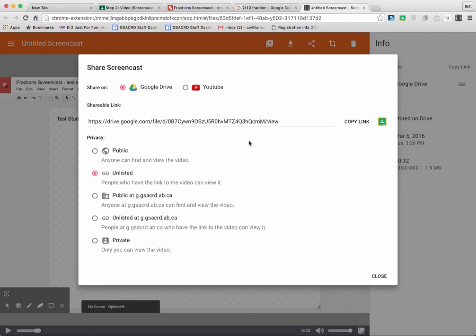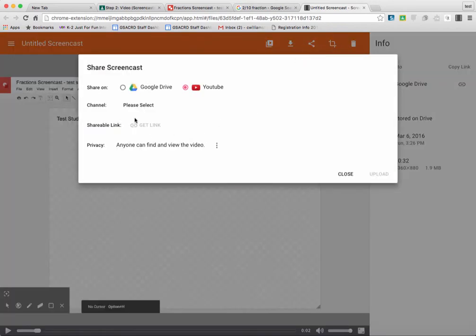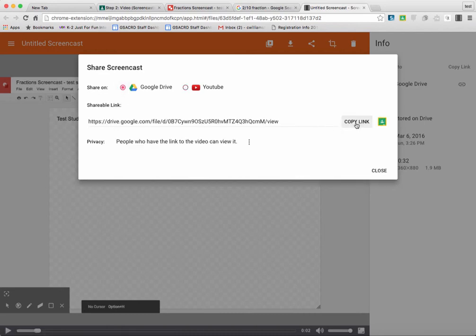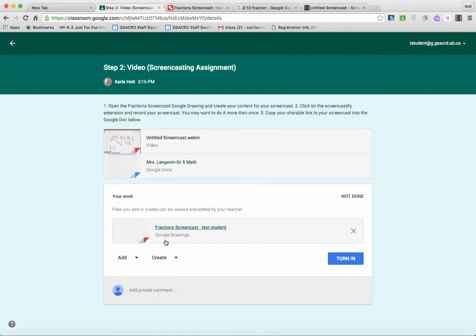If you need to change that, click on those dots. So I'm going to change it to unlisted. And that just means that my classmates will also be able to watch it to help them learn. And I'll say close. Oops, I'm going to just go back in here. And I'll say get link, Google Drive, and copy link. Close.